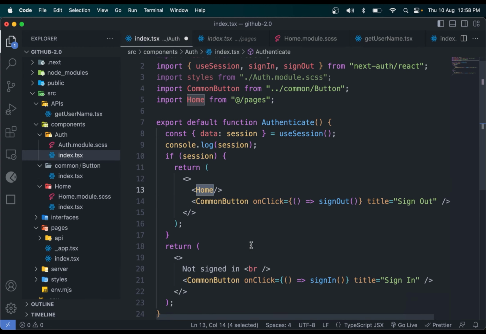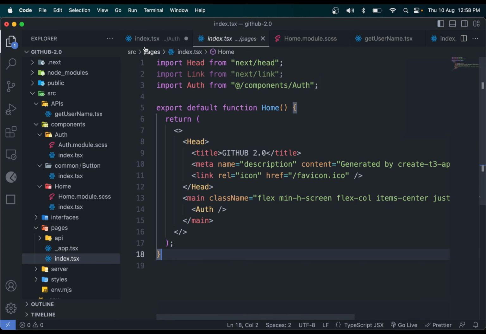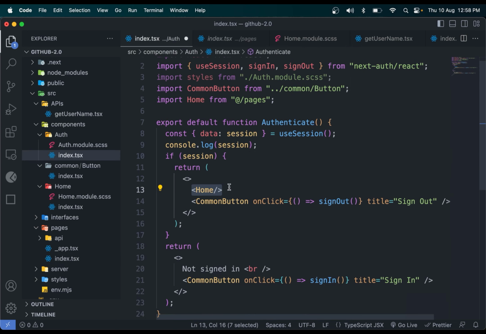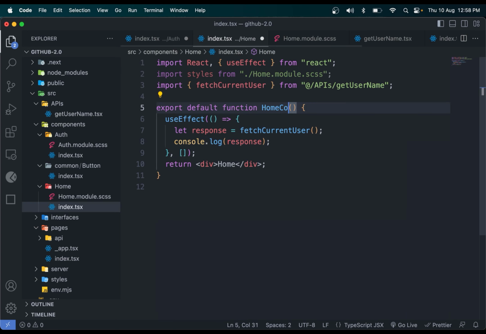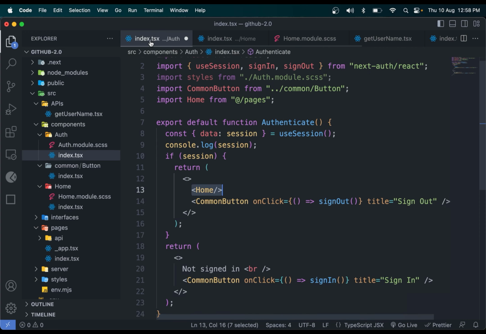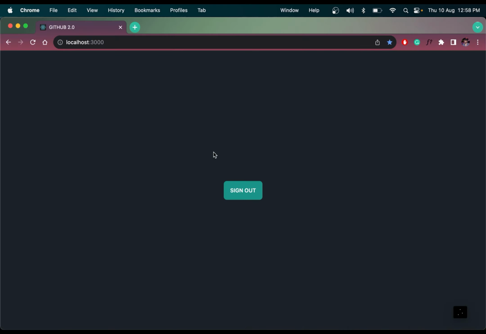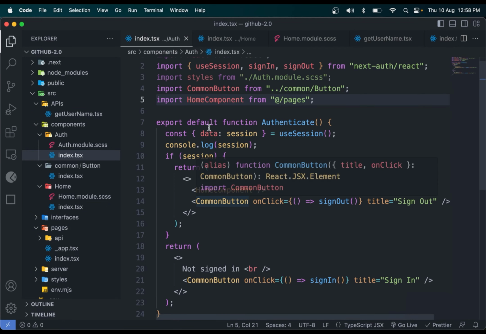So the issue is we are importing the home that we are using in here, which is the page itself. So we're calling the page, it is calling the auth, and again it's calling the home. So it's like an infinite loop. What we need to do is come to the component of home, make this as a home component, save the file. Now replace the home with home component in the auth. Save, and we will not get that issue.